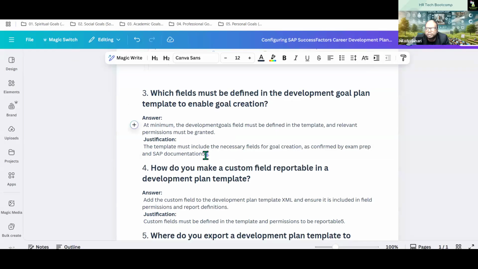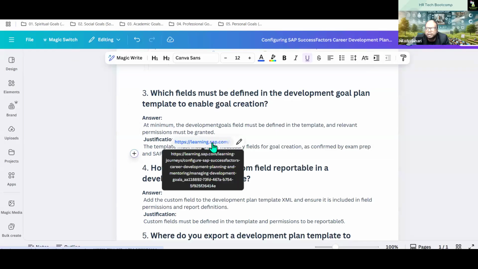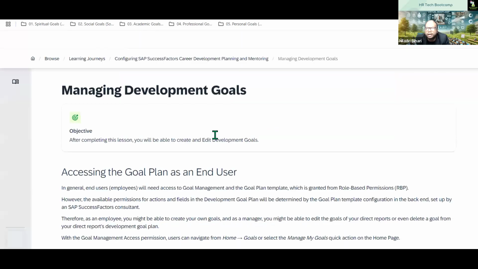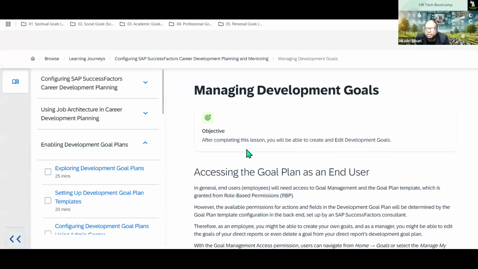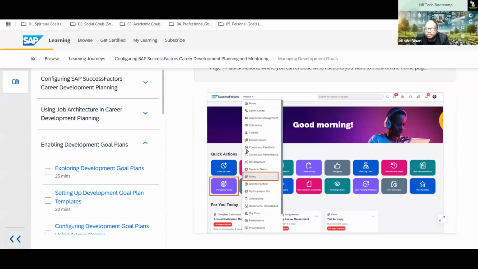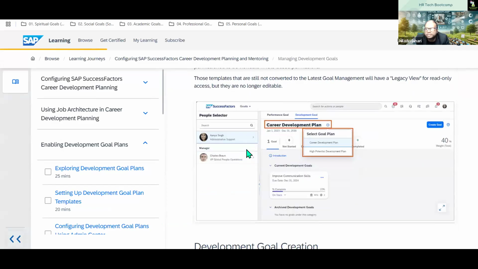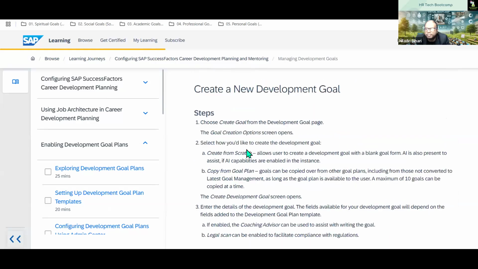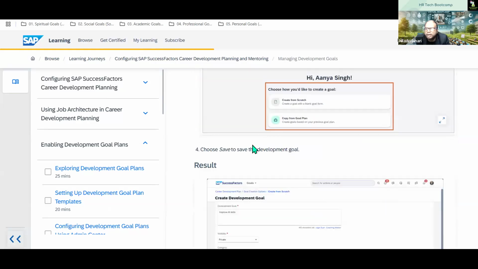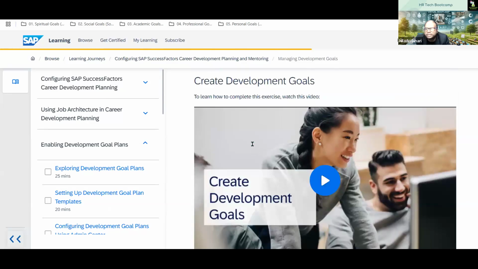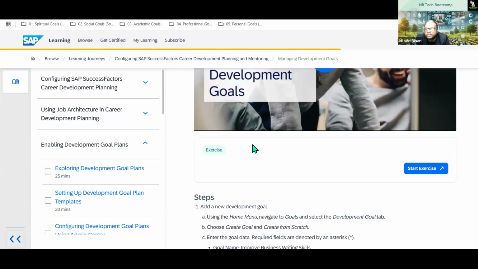And what else are they talking about? I don't know whether it will take the same space or not. Let's see that. Development goal. So this is the goal plan and an end user and development goal plan section. This we have already seen, right? And we try to create a new development goal. We also created similar kinds of goals. So this is pretty much straightforward, and also the exercise if you want to do that.